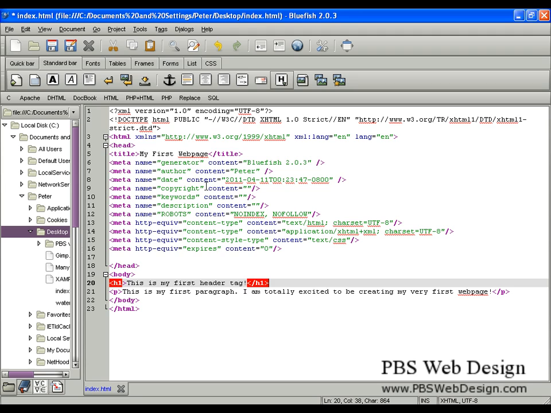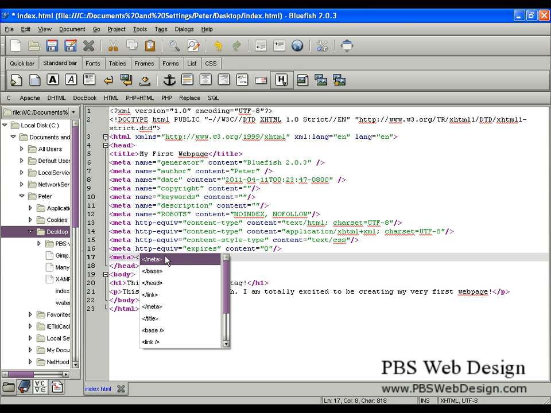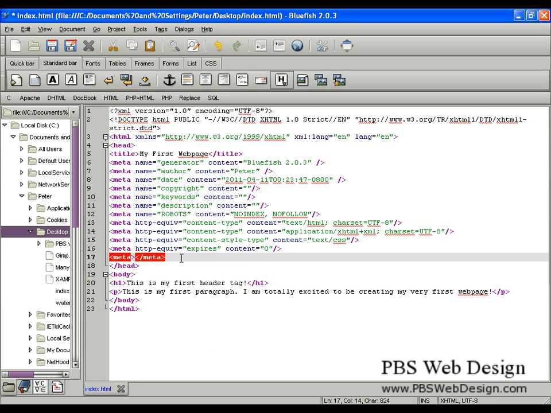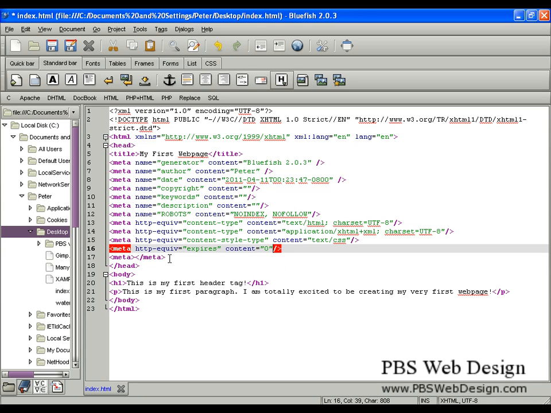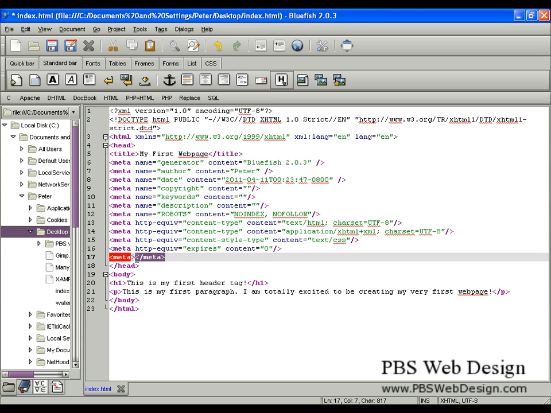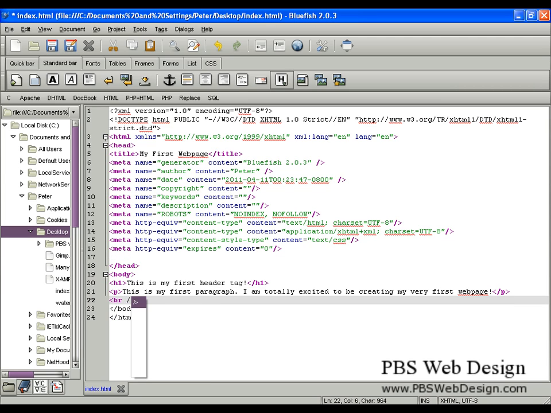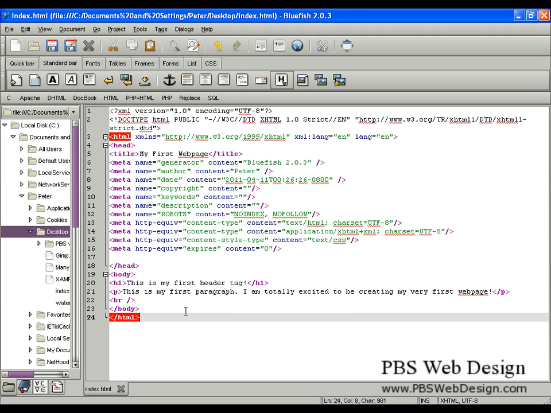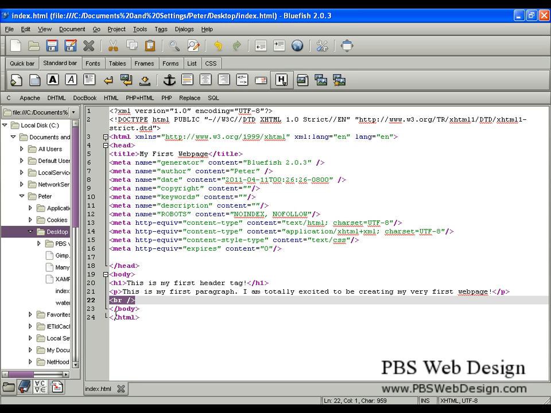Meta tags, they're an example of where you don't have to have it like this. You would not have to have it as meta and then forward slash meta like that. You can cheat with this right here and just do a forward slash that way, without having to type all that out. A break tag is also one of those exceptions. It has to go like that. You can't do it the other way, because there's no text that goes on either side. It's just a line break, which isn't needed because we're using a paragraph tag here.